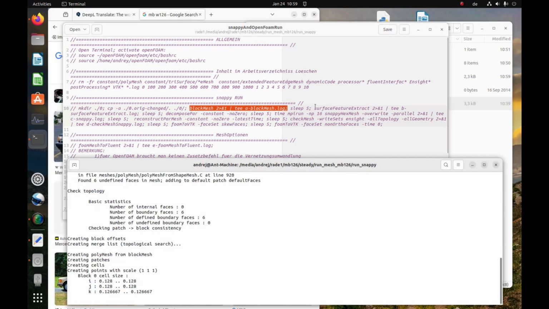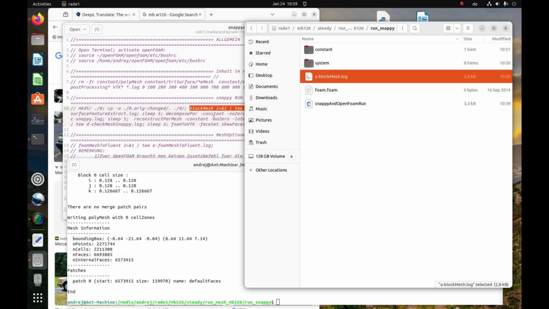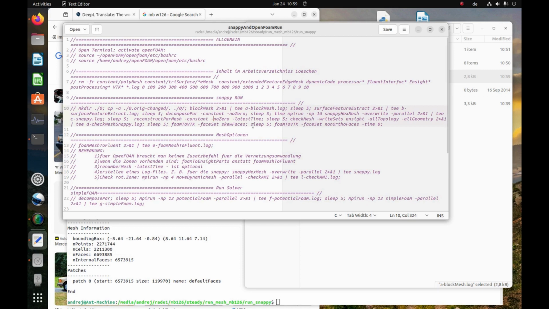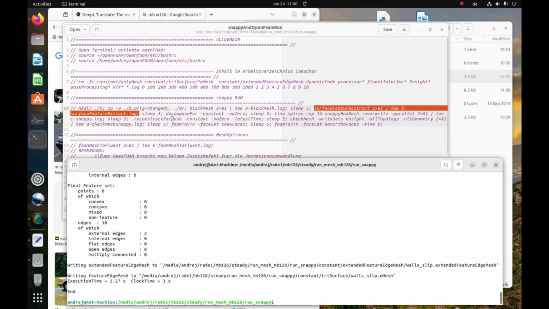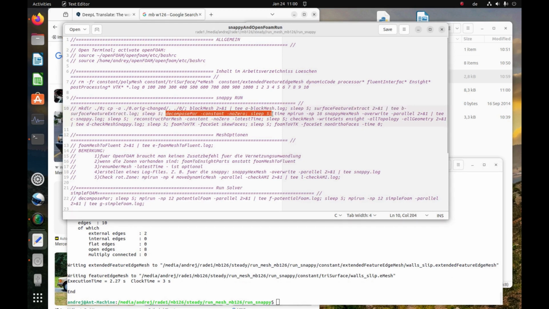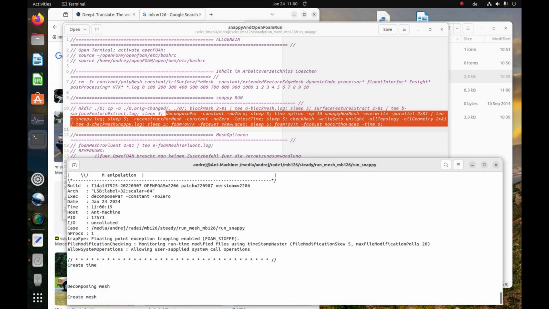The first command runs well. I have also a log file which we will see next. After blockMesh, we have to run surfaceFeatureExtractDict. It also runs well. And in the next step, we decompose and run snappy in parallel. After that, we reconstruct ParaMesh and make the checkMesh. Let us begin.